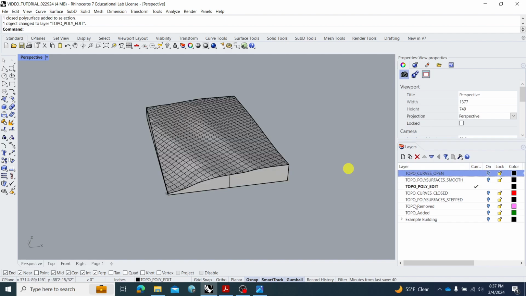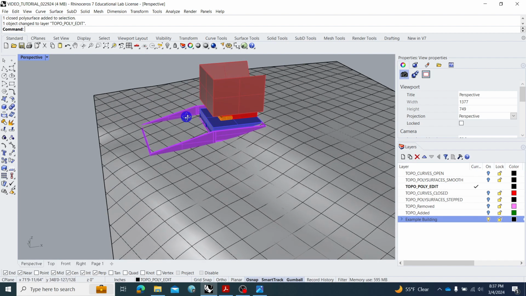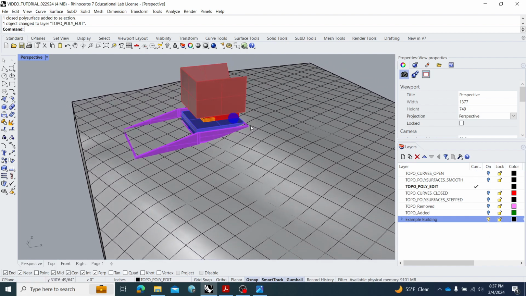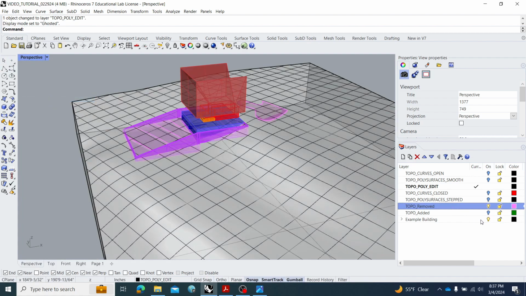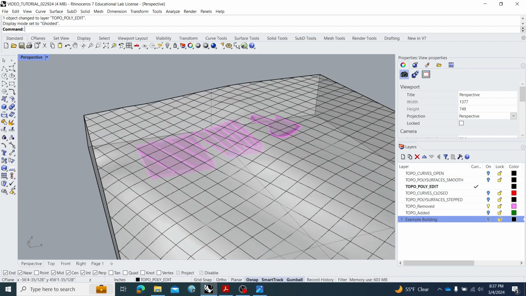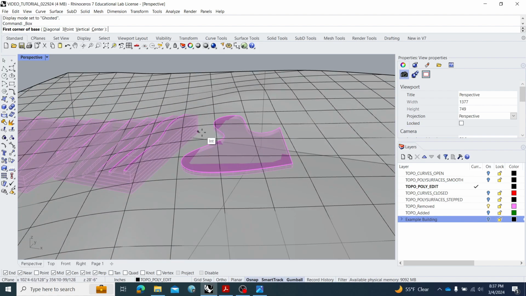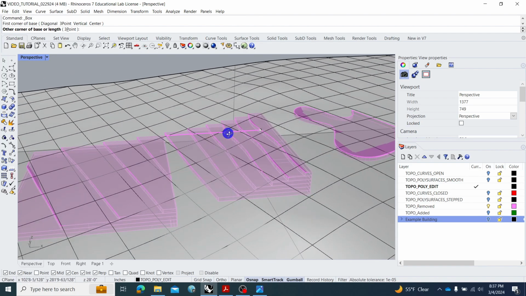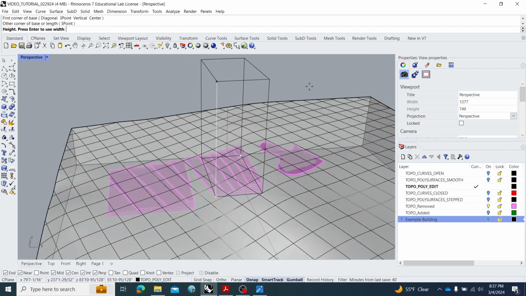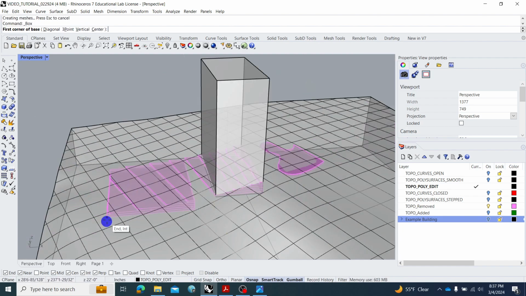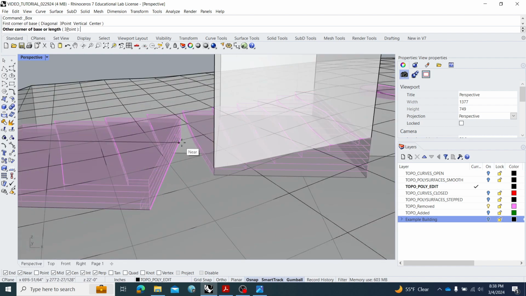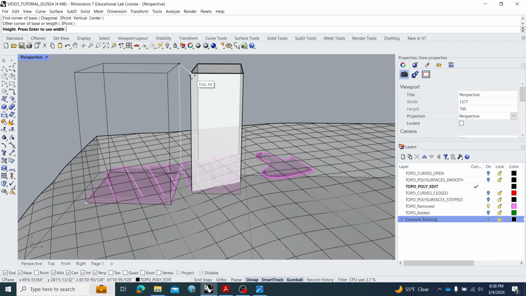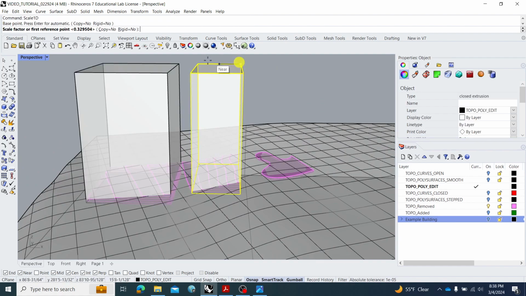I can turn off all these other elements. So if I turn on our building again, you can still see we need to remove these elements that we're digging into, these pink elements. What I'm going to do is just turn on my ghosted, turn off my building again, and I'm going to just redraw these areas with the box. Just need to make sure it extends past.